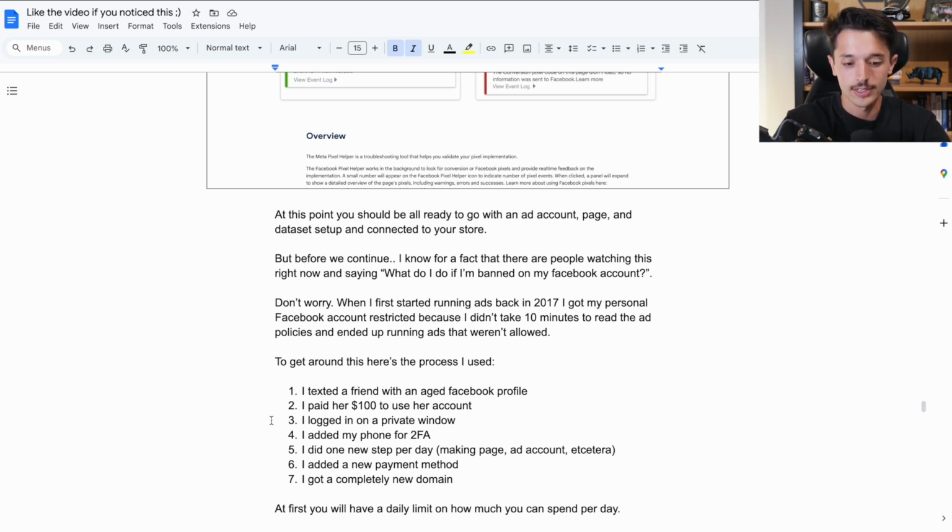And then the next thing I did once I got the login from her was I logged in only on a private window. And once I was in there, I then added my own personal phone number there for 2-factor authentication.